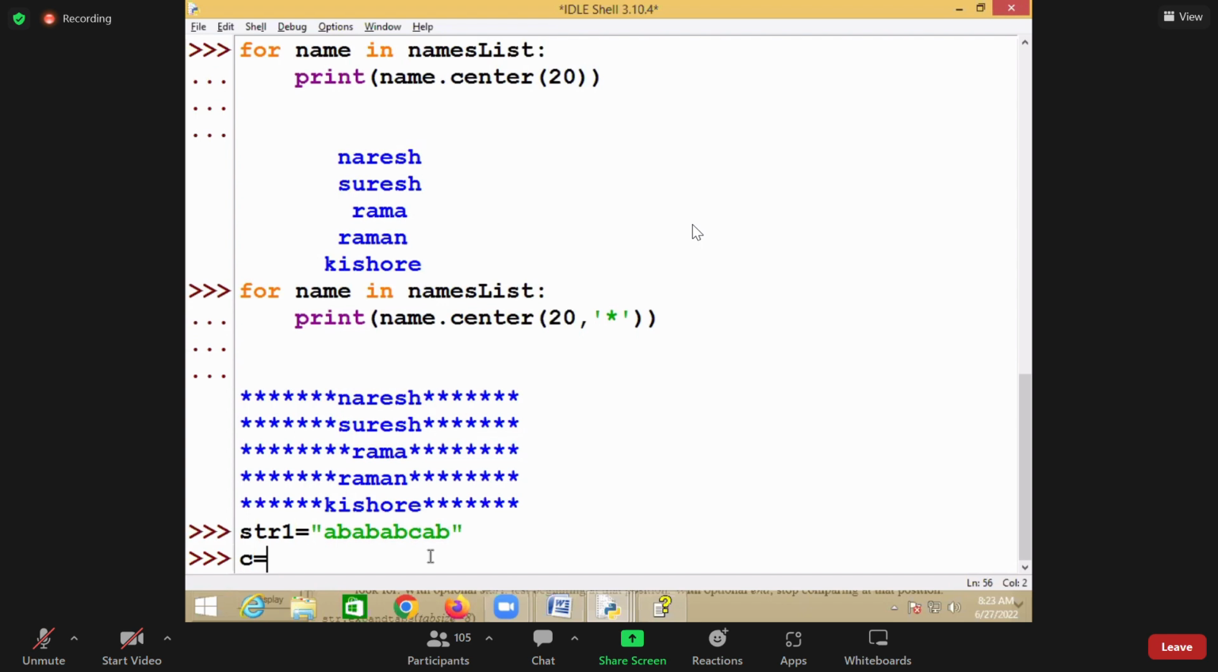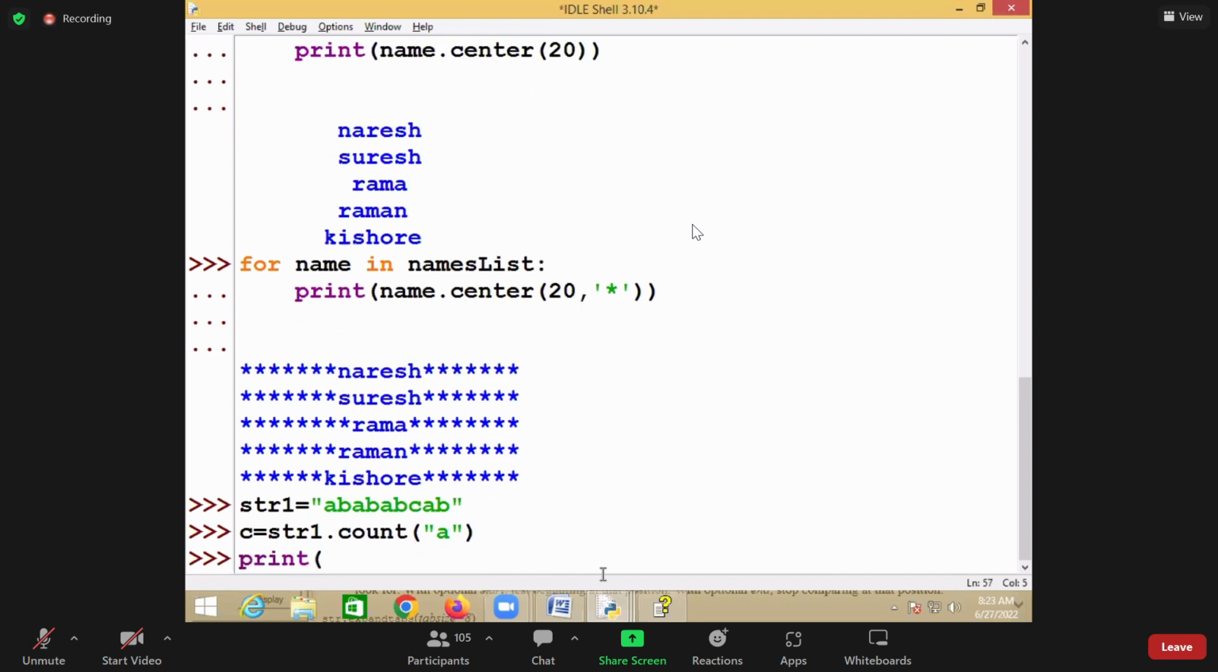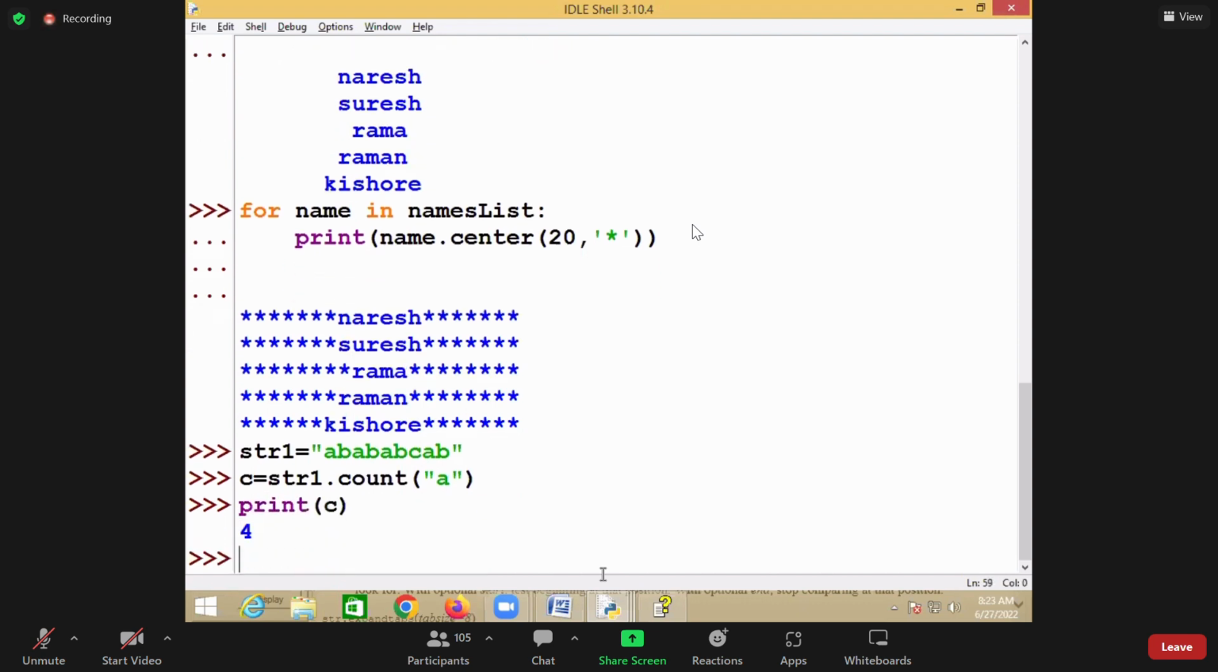I'm trying to say C equal to str1.count. What I want to count is A. So how many times is A there? 1, 2, 3, 4. Four times. If I print count, how many times is A there? Four times.